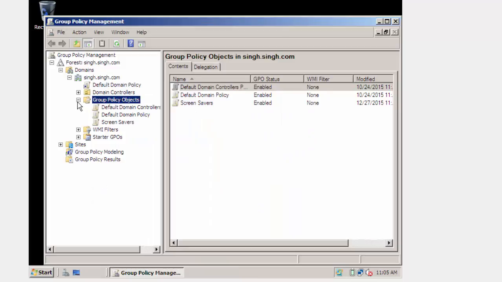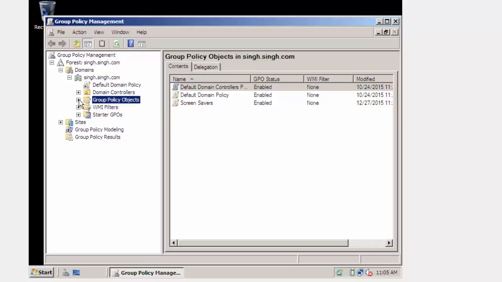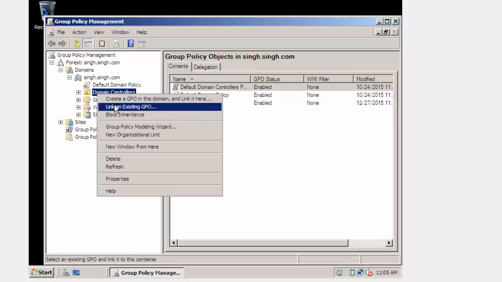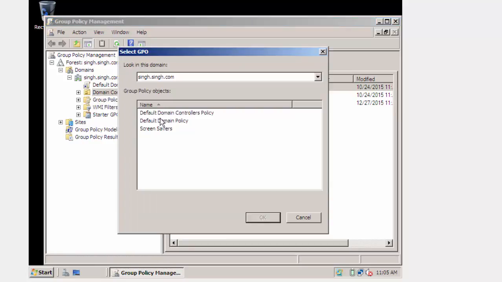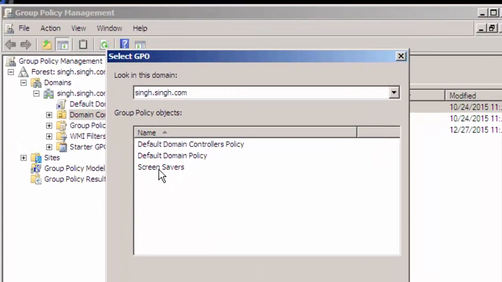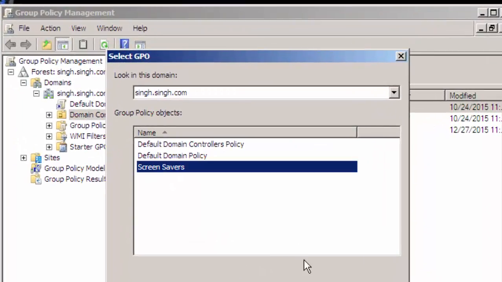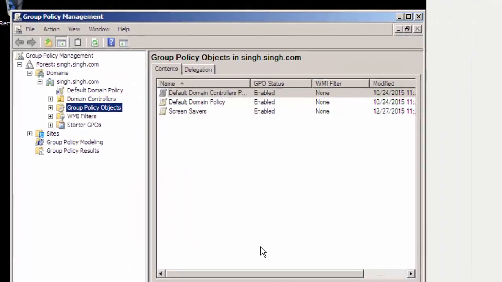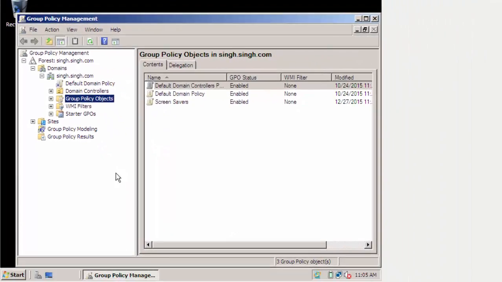So once I've completed this, we now need to link our configuration to our domain. So now we right click on the domain and we want to link an existing GPO which was created. Here we have a list of all the GPOs, which for the sake of this tutorial is screensavers. So I'll select screensaver and then I'll click OK. There we go, it's linked.